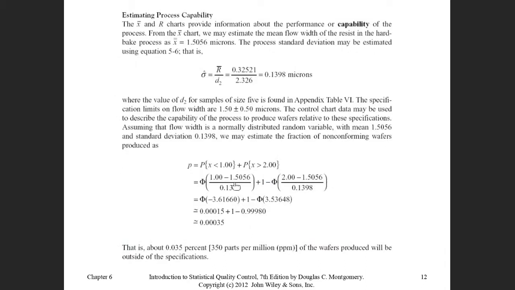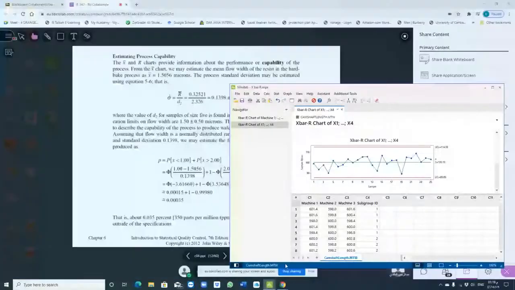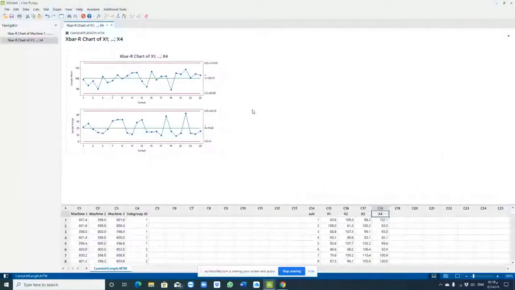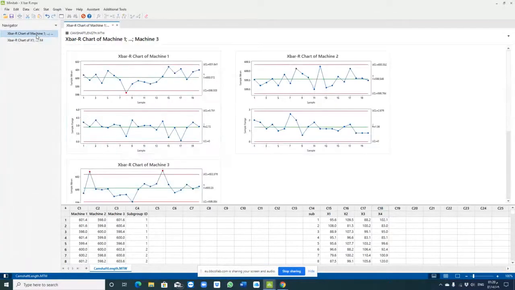Before we move to the process capability, I will show you now how we can do that in Minitab. So I will share the screen now, and we will start doing 2 examples in Minitab. This is an example in Minitab to draw the X bar R chart.